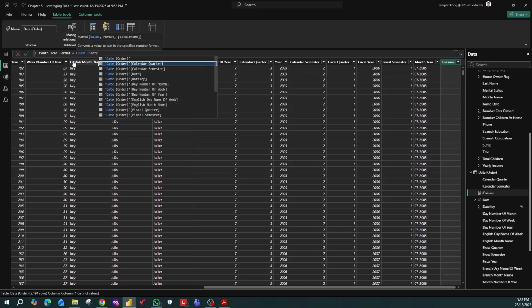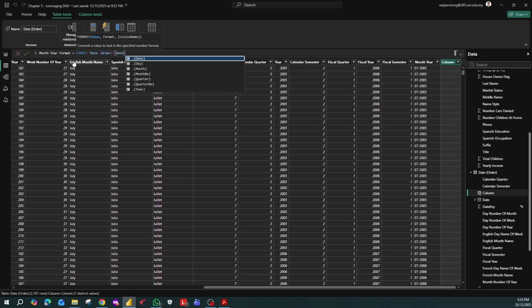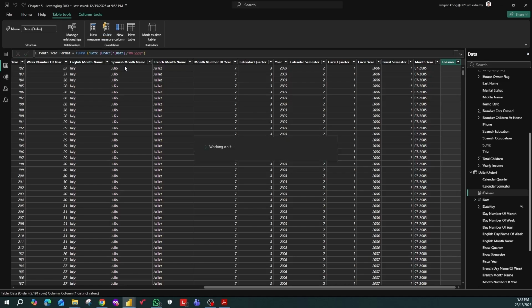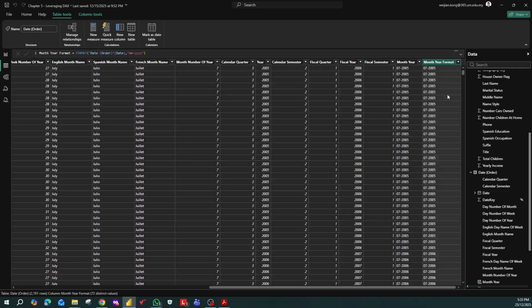So it's the date order date. In this case, we read date. Okay. So that's how we show that it is format. The value is the date order date. Format is the 2M with the 4Y, then close the bracket, close the bracket, then enter. It will produce the same result as the string function.